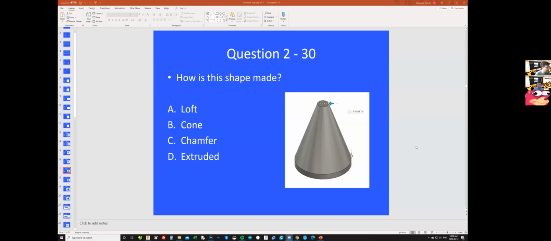Okay, guys, tell me how this shape is made. What kind of technique was used to make that shape? Read the cues on the image of that cone. You see those little arrows and the indicator size. Chamfer. My bad, loft. Loft or chamfer. Okay, well, yeah, loft it is. Technically, it could be done by either one.